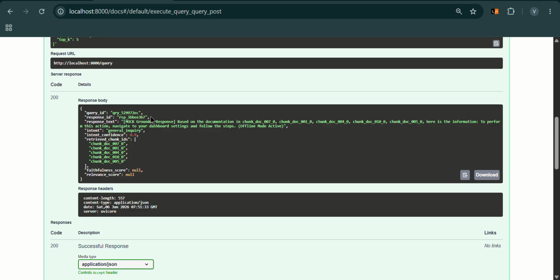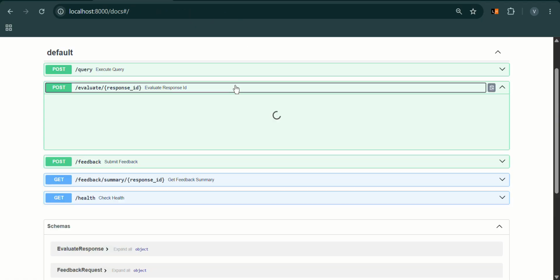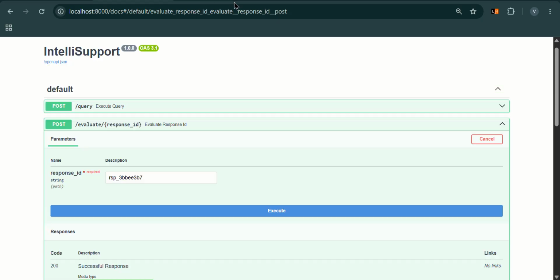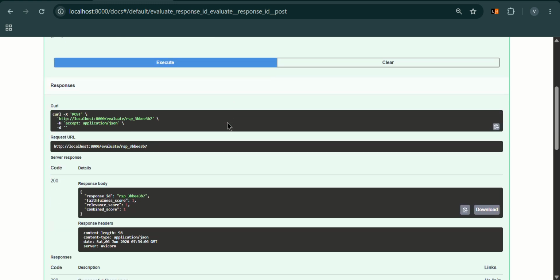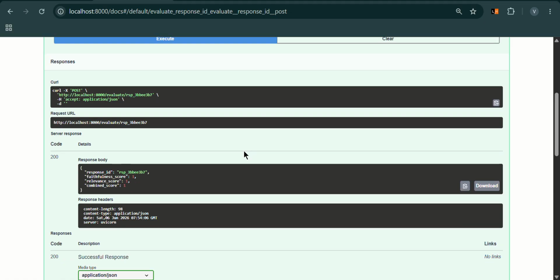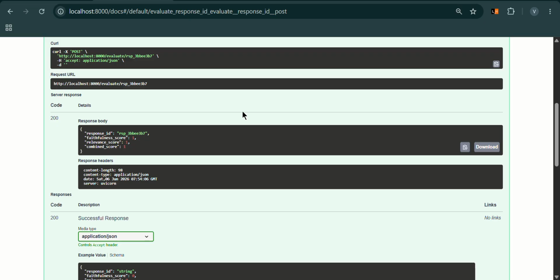Now let's copy the returned response ID, which is RSP something, and execute the evaluator. We expand the evaluate response ID, paste the ID and click execute. The pipeline evaluator retrieves the query response from the database and runs the faithfulness, relevance, and combined scores. It updates the database records with our scores. As we can see, it returns the faithfulness score and relevance score up here.